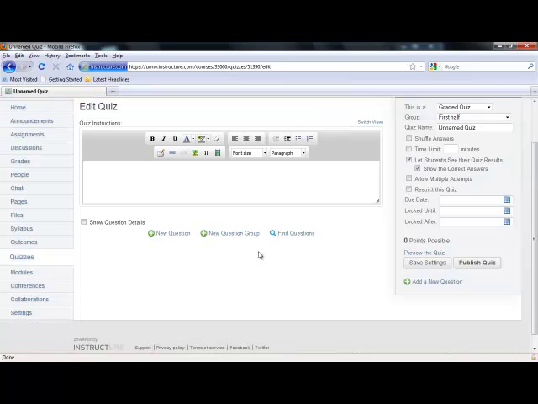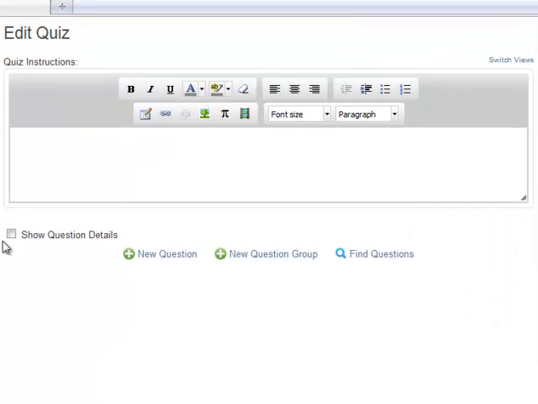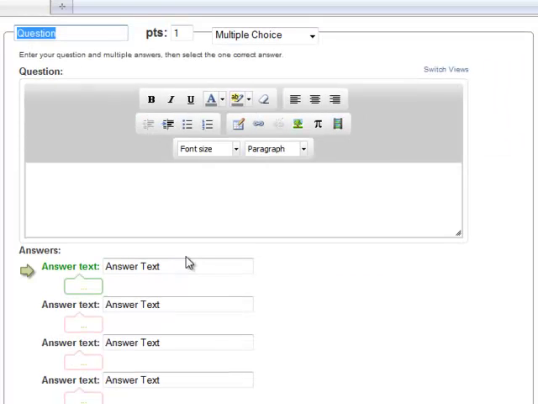You can then decide whether to show question details. To add questions, click New Question, Question Group, or Find Questions. If you click New Question, this should appear. You can name your question, such as Question 1, and assign point values for it.